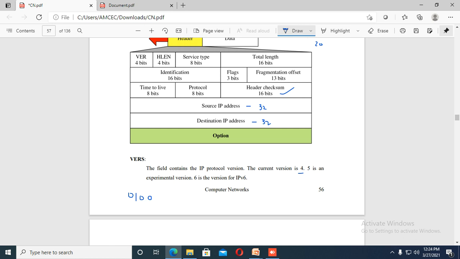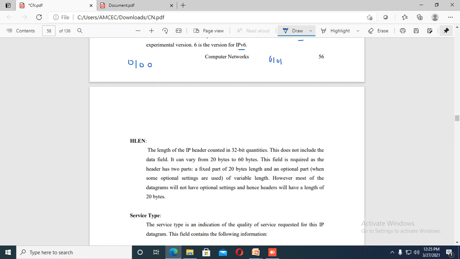Whenever the receiver gets an IP datagram, the first thing it reads is the version. When it reads these 4 bits, it will be 0100 because we are using IP version 4, and 0100 indicates version 4. If you are using IP version 6, then you will have 0110. That will be the version 6 value. So this is about the first field.